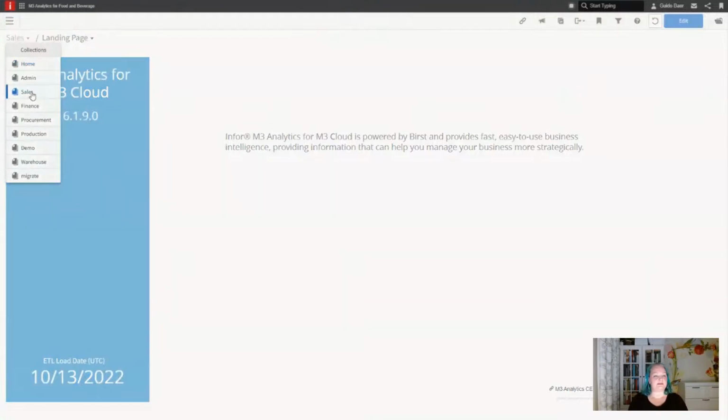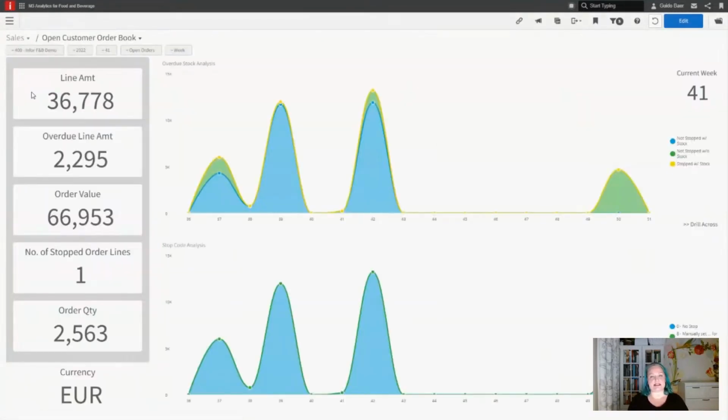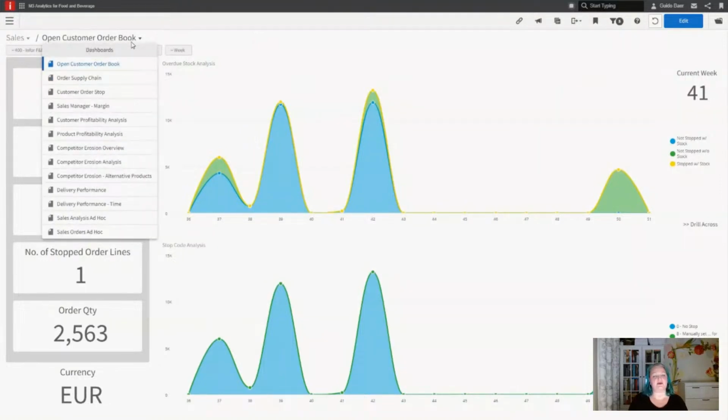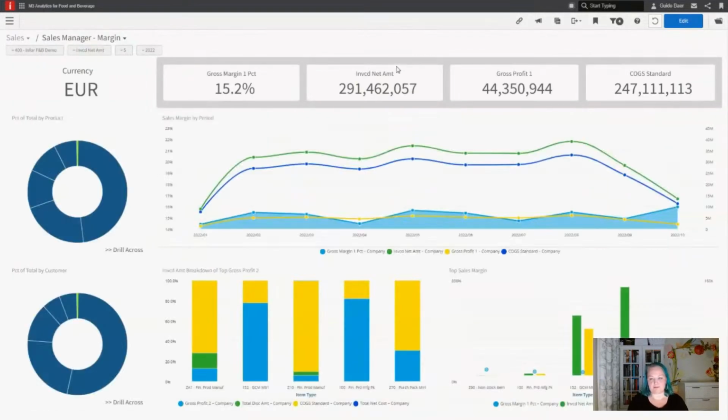But let's go to sales. Sales is always an easy topic. Everybody understands sales. So I'm in the sales collection. I have all the sales dashboards available. I'm going to go into the sales manager because it's a good dashboard. Now, like I said, it's a good dashboard.